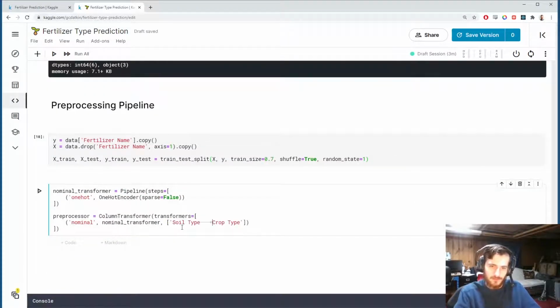Now I'll clean this up a little. And then I'm also going to include remainder equals passthrough. So this will ensure that the other columns that are not touched by this column transformer will stay on the data frame.